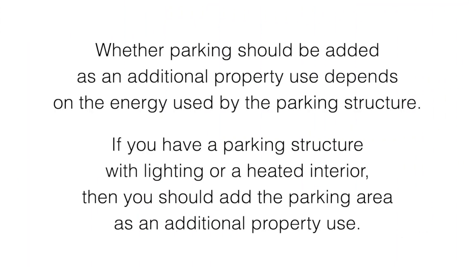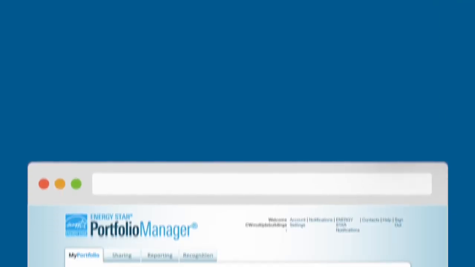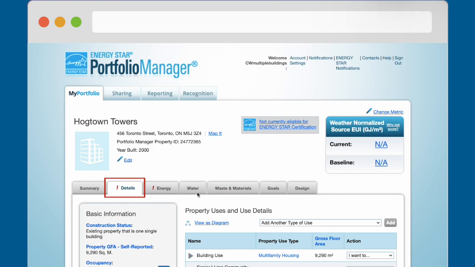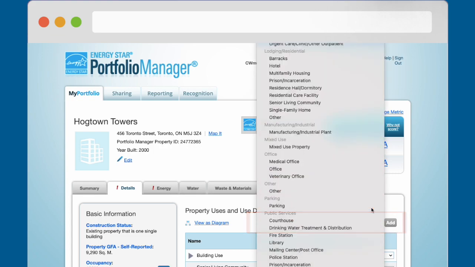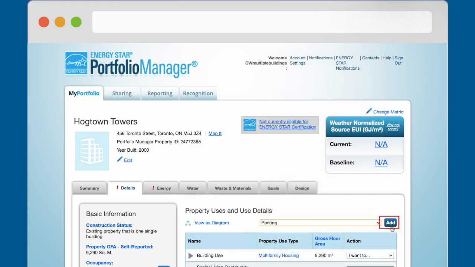Whether parking should be added as an additional property use depends on the energy used by the parking structure. If you have a parking structure with lighting or a heated interior, then you should add the parking area as an additional property use. If appropriate, navigate to the Details tab, choose Parking from the Add Another Type of Use drop-down menu, and click the Add button.